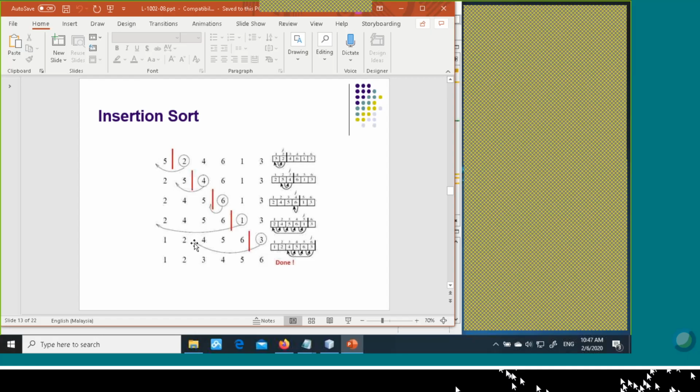Okay, insertion sort is basically the one that we have already covered. The performance is better if you are using a linked list compared to an array, but actually they do the same thing. Why is using a linked list better than an array?